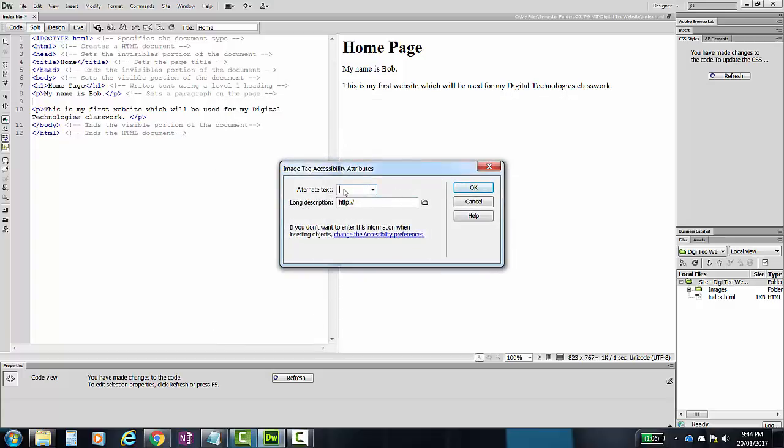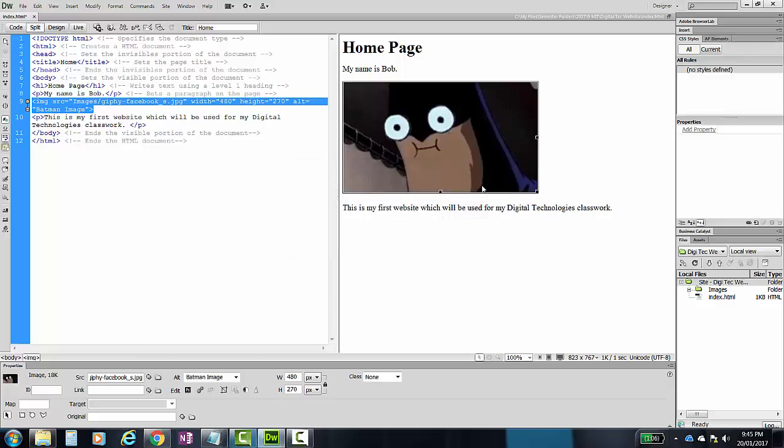So alternate text is a handy thing to have, so if somebody ever loads up your page and the image can't load, it will put some text there to show them what was supposed to be presented. It's also the text that if anyone has a screen reader, as it's reading the screen, it will read. So I'm going to go ahead and call that Batman image, and click OK.